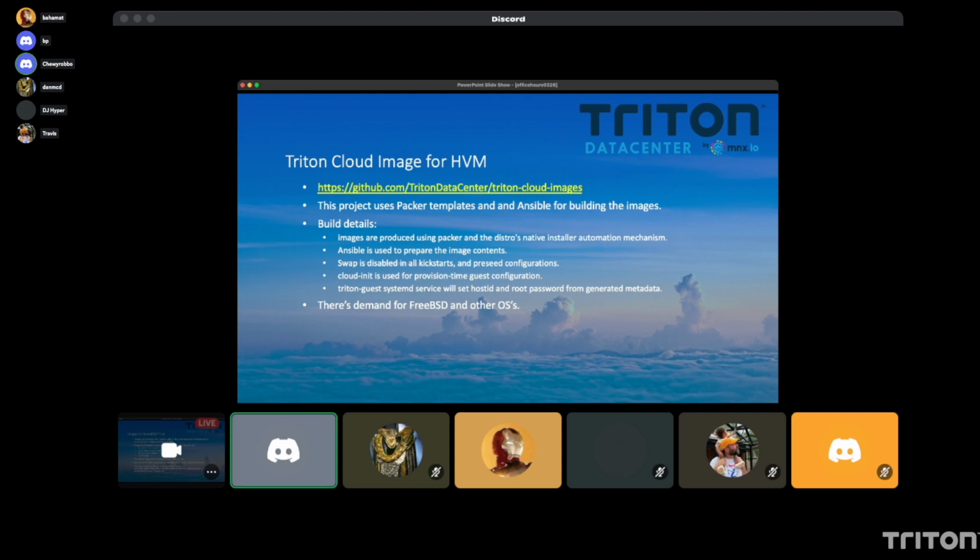If you just look there, images are produced using Packer and the distro's native installer automation mechanism. Ansible is used to prepare the image content. So the stuff is there to do what's stock, but there's also things you can customize. Swap is disabled in all the kickstarts and pre-seed configurations. Cloud Init is used for provisioning guest time configuration. So I think most modern OSs support Cloud Init. I think even Windows has some sort of Cloud Init system available. If not, I think there's ways to shoehorn that in.